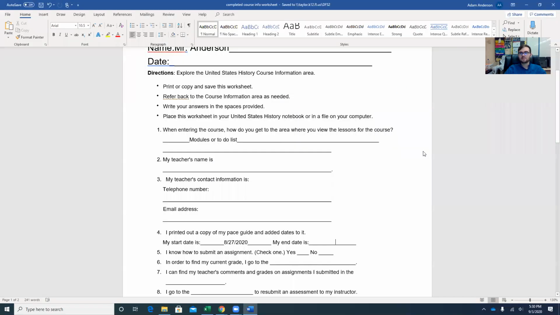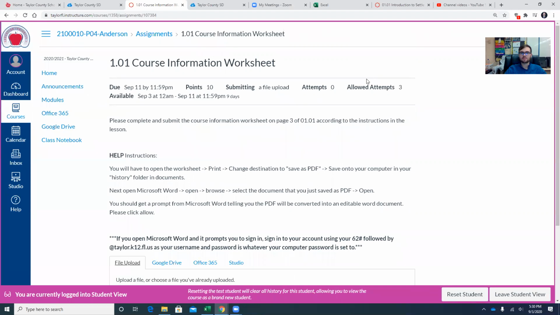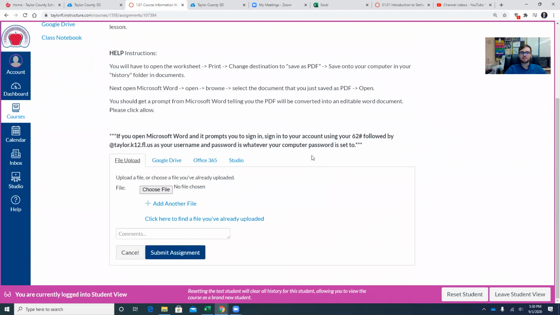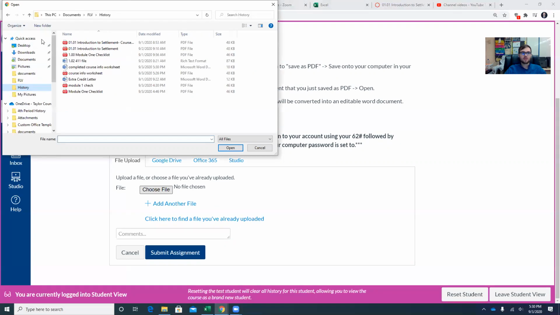Now that I have it saved, I can just go ahead and exit out of it. And then I'm back here in Canvas where it says Submit Assignment. So I'm going to press Submit Assignment. And then you should see where it says Choose File right here. So I'm going to press Choose File, and I'm going to go back all the way up to my history folder. Now, you might have just saved it in your documents up here.